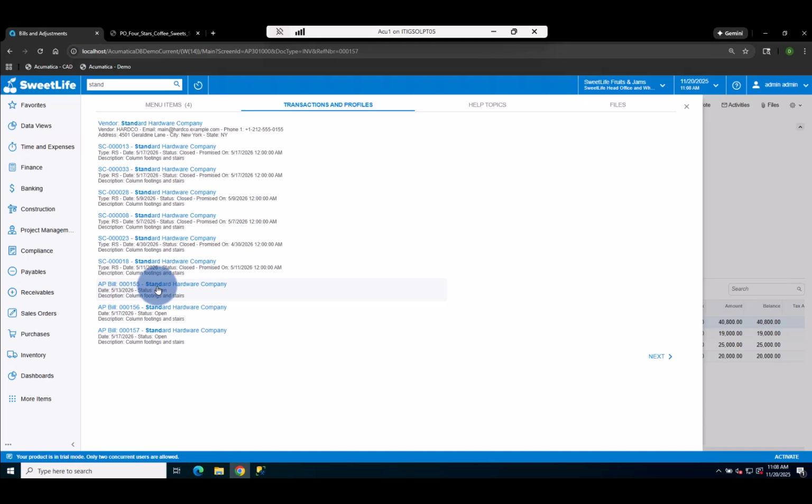Now, obviously, if we get into a lot of history, that might not be the cleanest way to search for a particular document for Standard Hardware. It's probably better to go through payables and sort your list of bills by the vendor, and that would get it too. But you can kind of do a global search up through here.